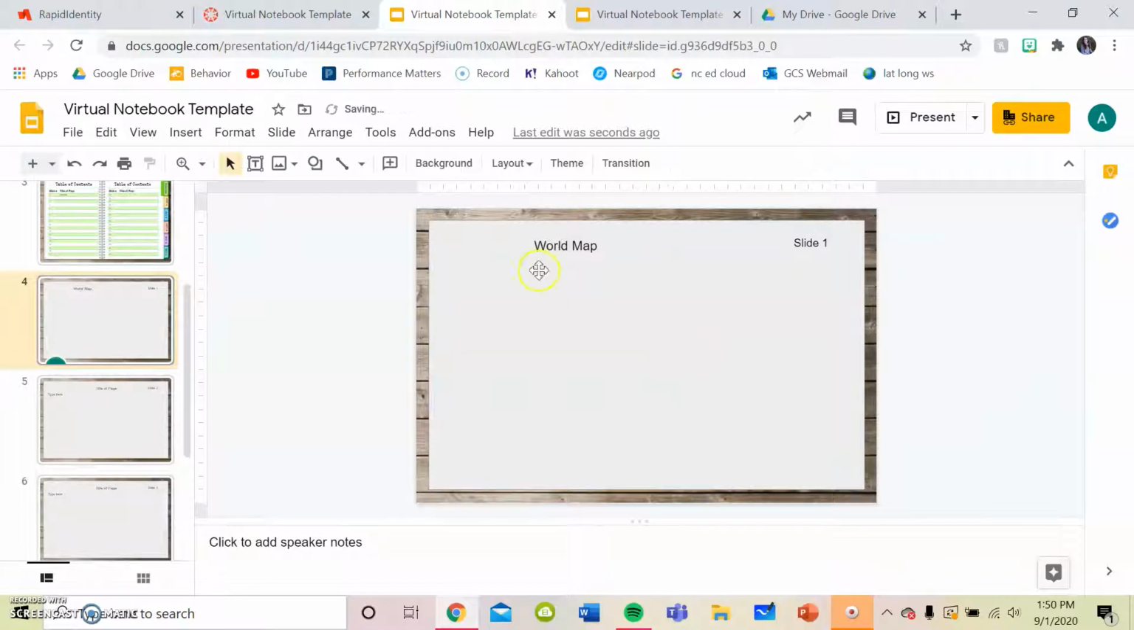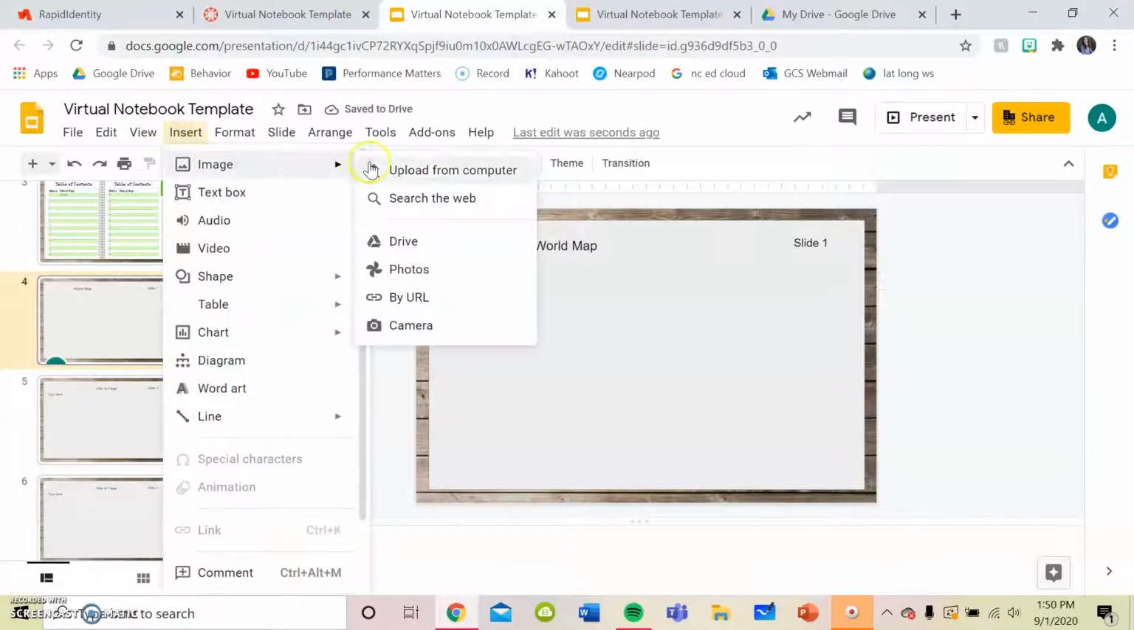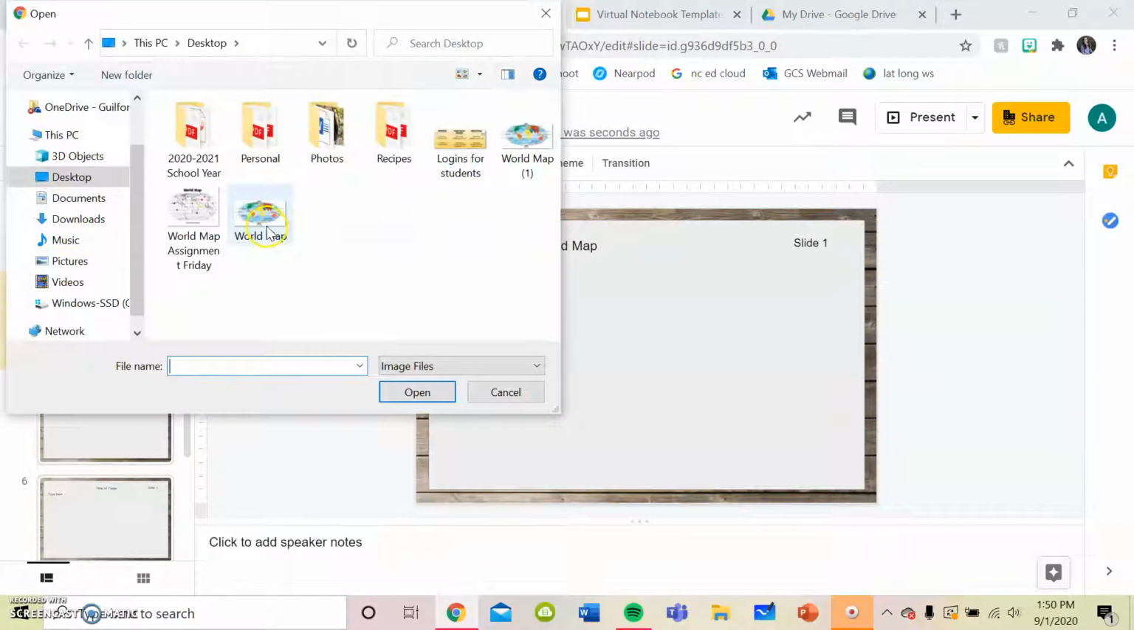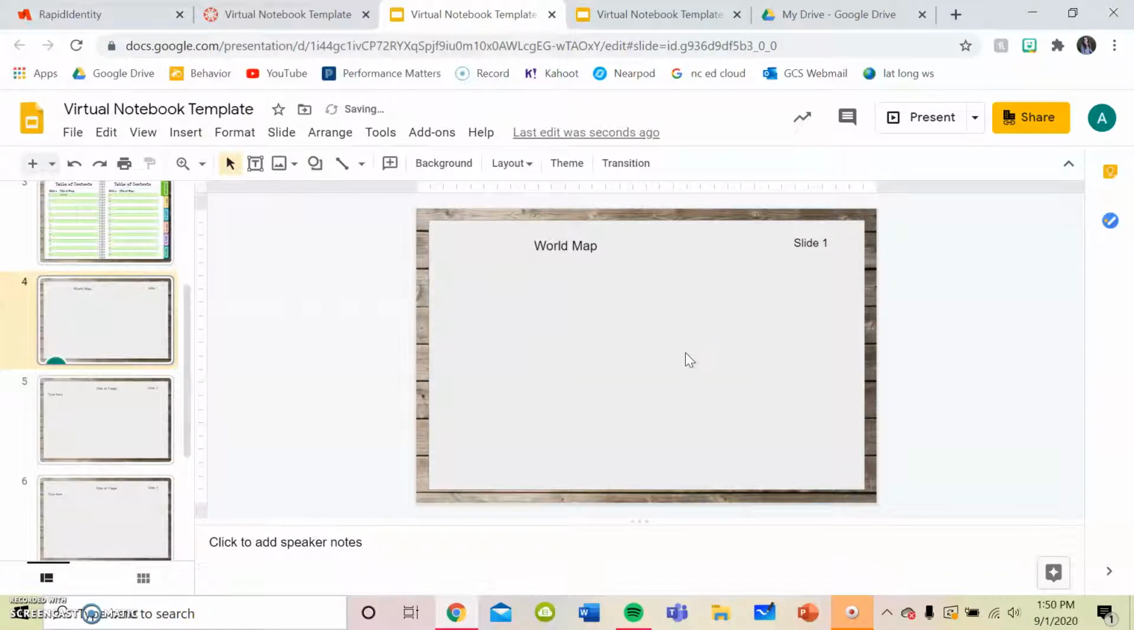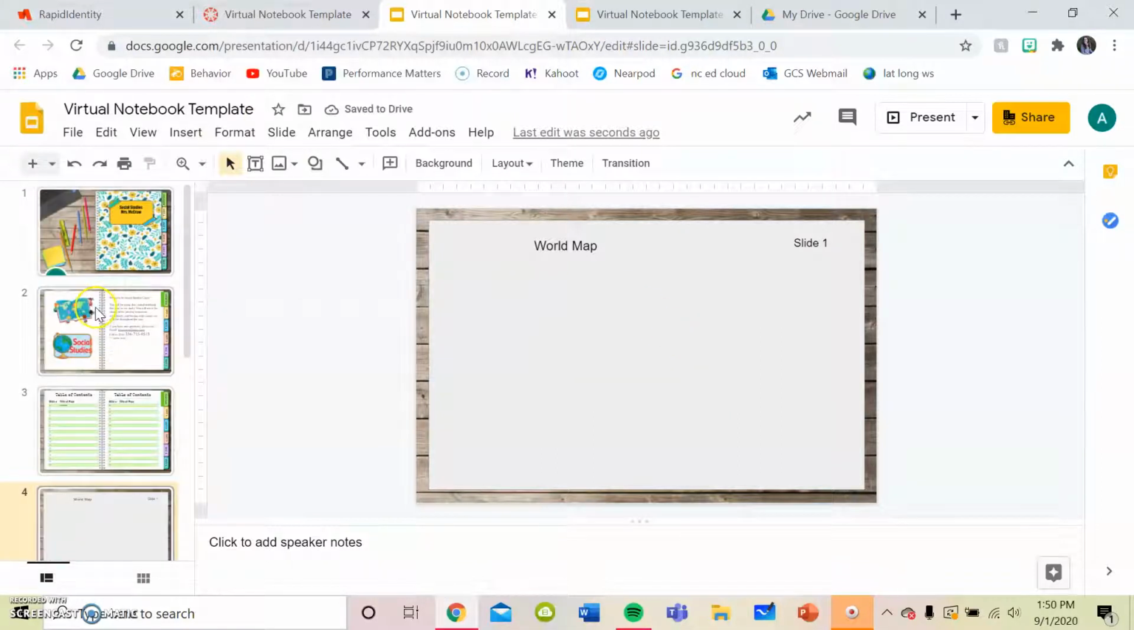You can also, if you would like to do it another way, insert an image, upload from computer, and then choose your world map, and it will do it the same way. So those are a couple of different ways that you can actually do this. So hopefully that was helpful.